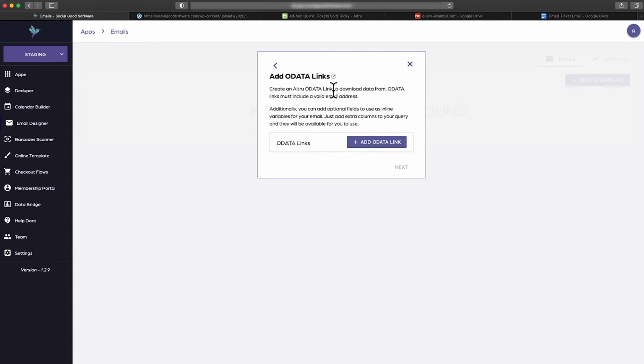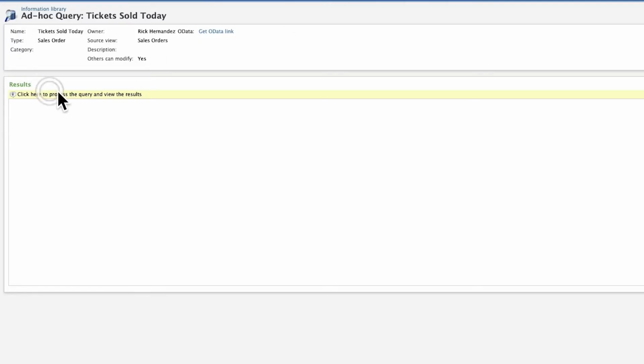And a couple of side notes here. Additionally, you can add optional fields to use as inline variables for your email. Just add the extra columns to query, and they'll be available for you to use. So like I mentioned before, if we look at our query here, you will see all of our columns. These are the columns that we'll be able to use in our actual email.